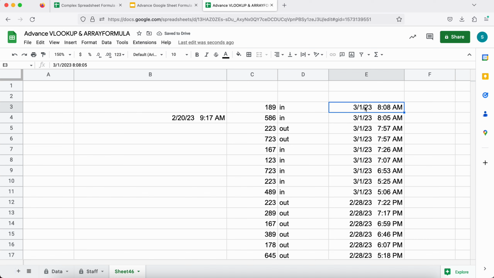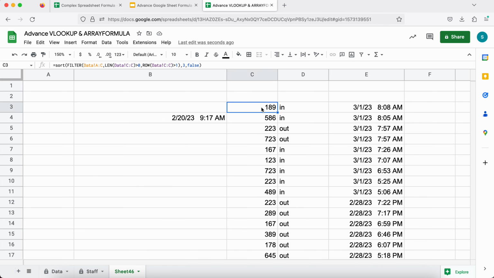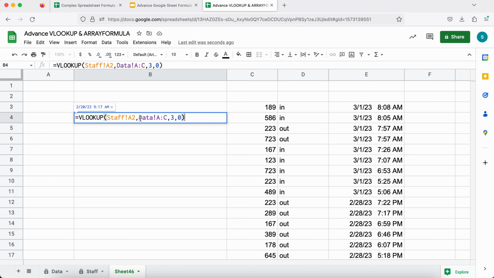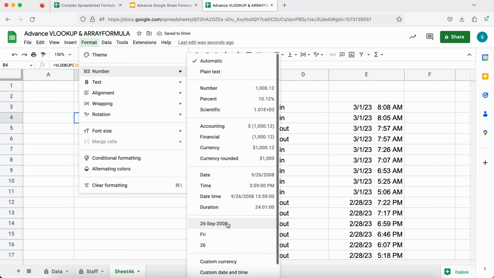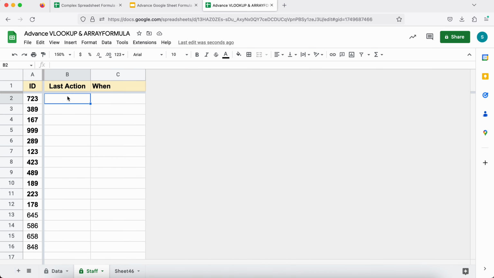So third, 1st of March, then 28th of Feb, and then as we go down, 27th of Feb, and so forth. Now, if we give this as a range to our VLOOKUP, we will always get the last one. So now over here, instead of this data A to C, we enter what we have created, our own data. And now we should get the latest one for each user. So the first problem is pretty straightforward. We need to do that.